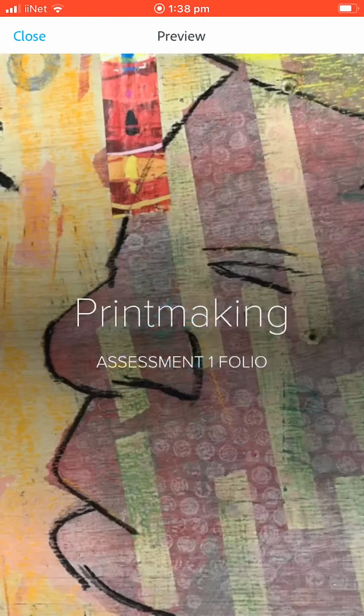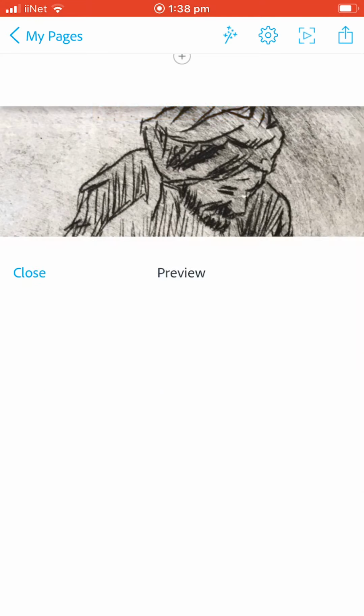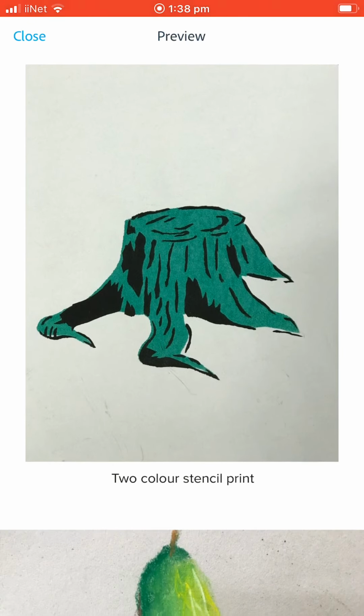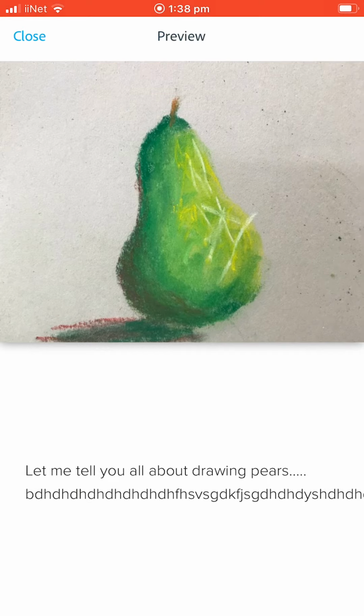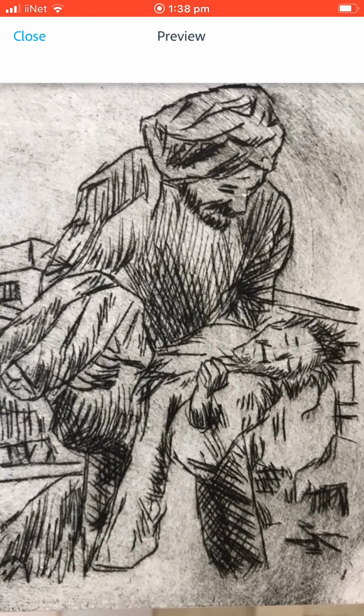Cool, and now we can head back up to the top and preview by pressing the preview icon to see what it looks like all together. And it will show us a web page version of this, and we can slide through and you'll be able to see each section, each exercise, all in a nice cohesive web page.